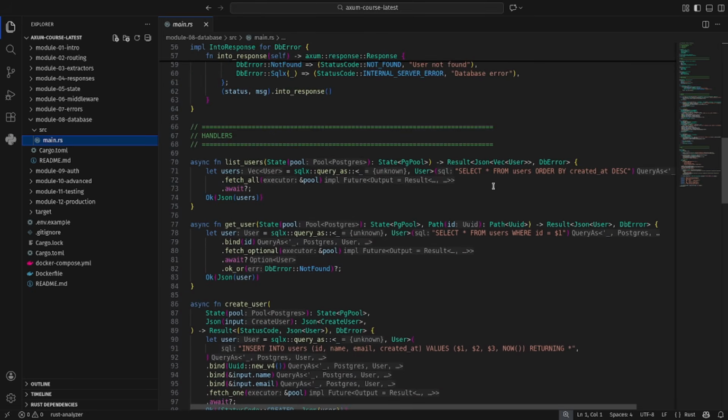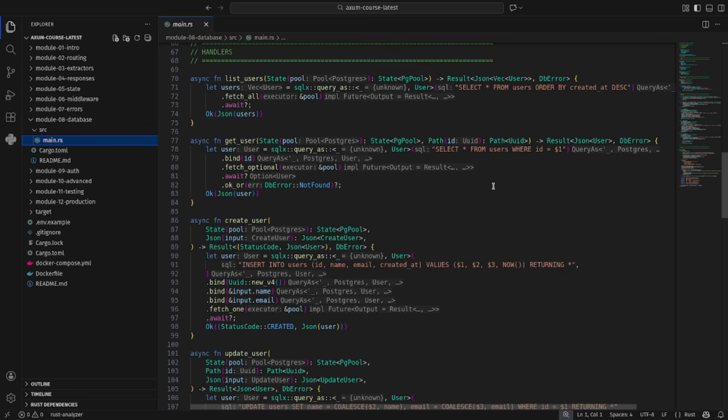For just one row when multiple exist, use fetch_one. It fails if 0 rows. Use fetch_optional to handle not found gracefully.